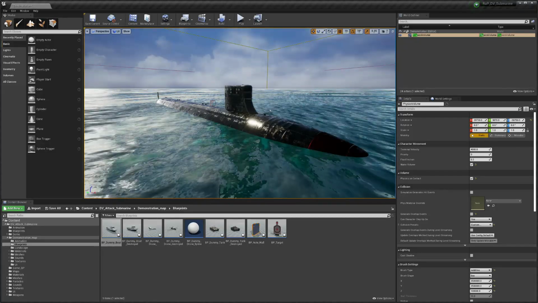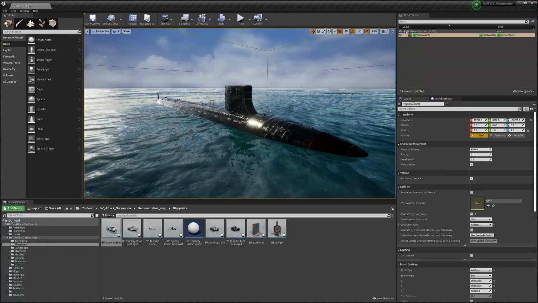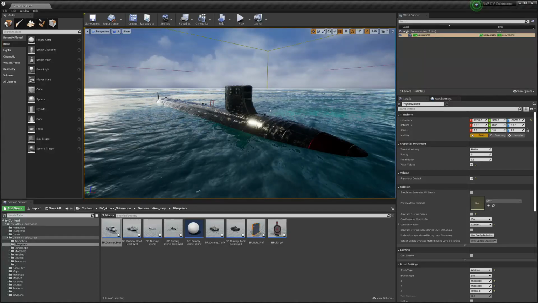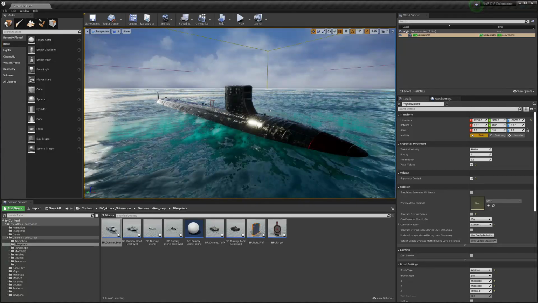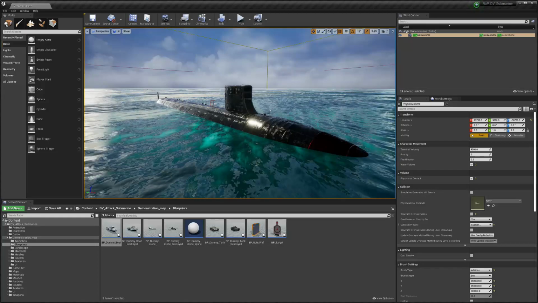So yeah, this is the attack submarine. It will be available almost immediately as I release this video, because it's already approved by Epic, and I am very glad about that.